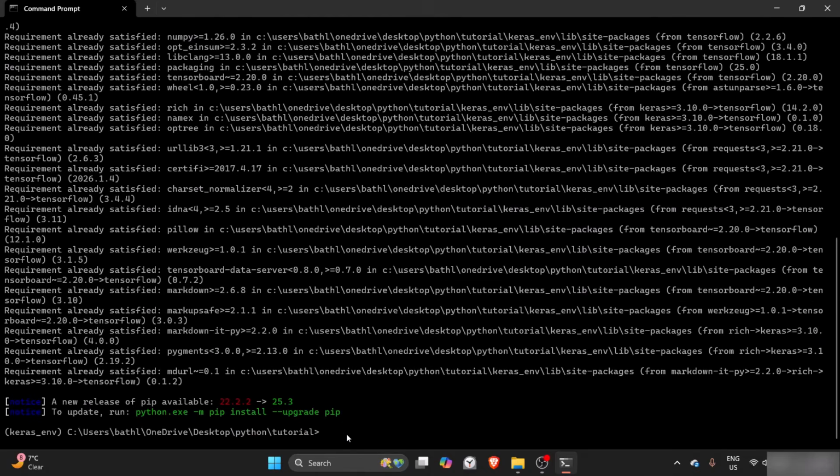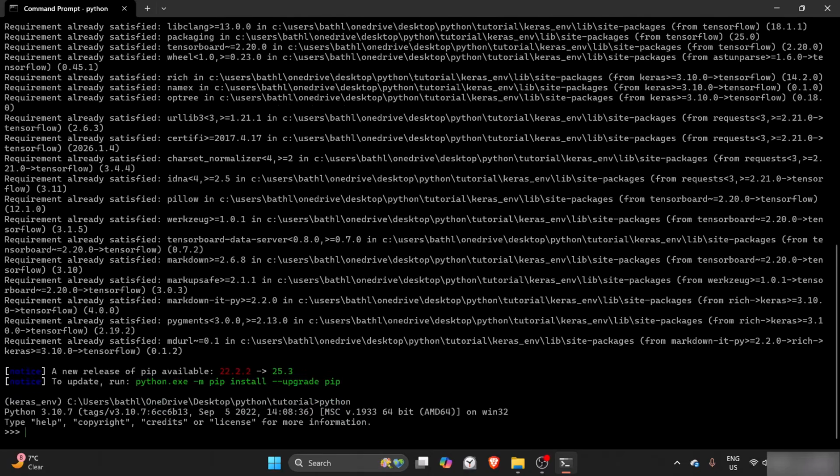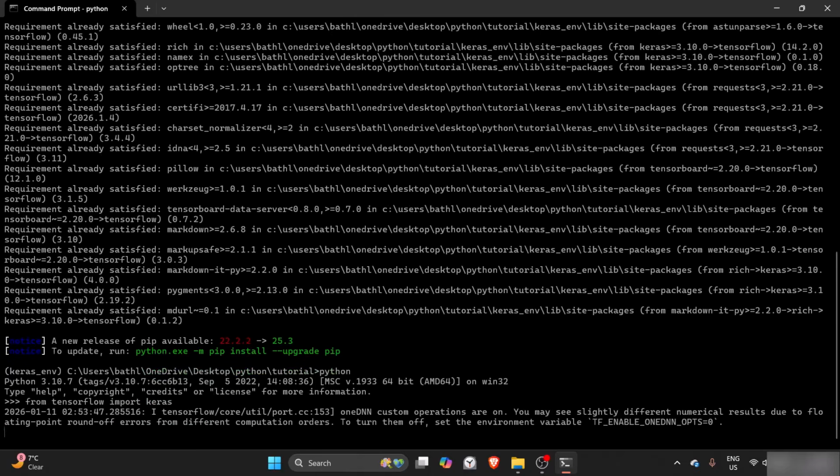Now you can check Keras and TensorFlow using this particular command. We will just write a basic Python code snippet. So firstly, we have to enter Python. And now, from TensorFlow, import Keras. Hit enter. This will perform some operations. Let them get completed.